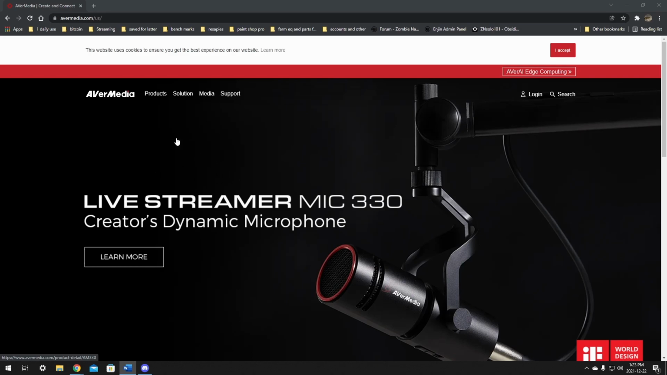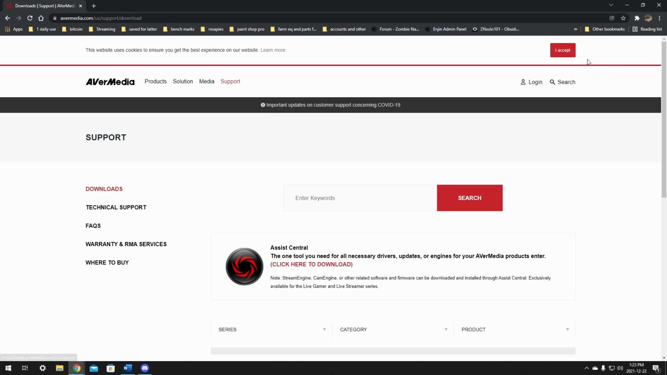Once the site loads up, we're going to go over here and click on the support tab. If you don't want to click on the support tab, you can also log in and register your product. This will give you a page where you can select your product and download the things that are actually specific for your product. But for this example, we're just going to go through the short, easy, quick route.